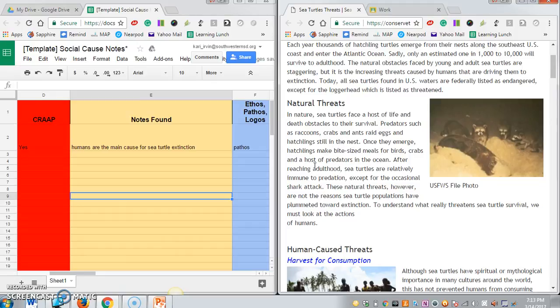Predators such as raccoons, crabs, and ants raid eggs and hatchlings still in the nest. Once they emerge, hatchlings make bite-sized meals for birds, crabs, and a host of predators in the ocean. After reaching adulthood, sea turtles are relatively immune to predation, except for the occasional shark attack. These natural threats, however, are not the reason sea turtle populations have plummeted toward extinction. To understand what really threatens sea turtles' survival, we must look at the actions of humans.